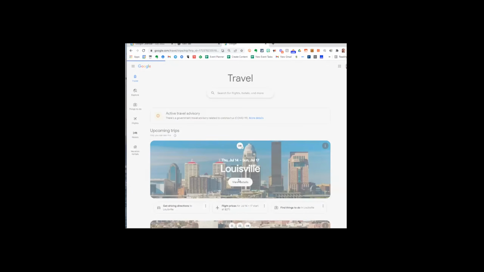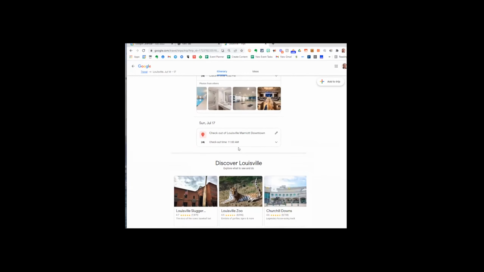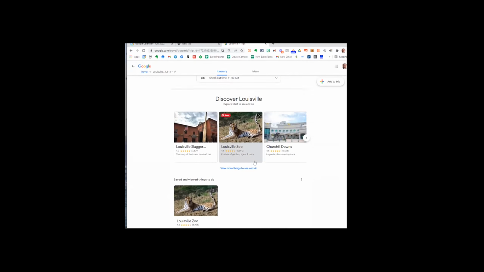And then if I click, there's the hotel reservation, and I could even drill down and see the email that created all of this. I can see more information about the particular hotel where I'm staying. There's when I'm checking in. There's where I'm checking out. Here are other things to do in Louisville.